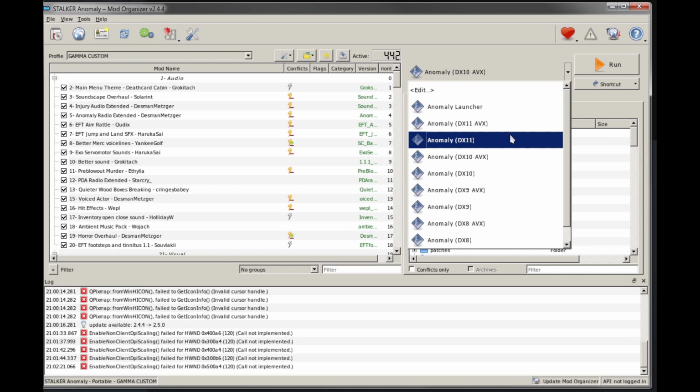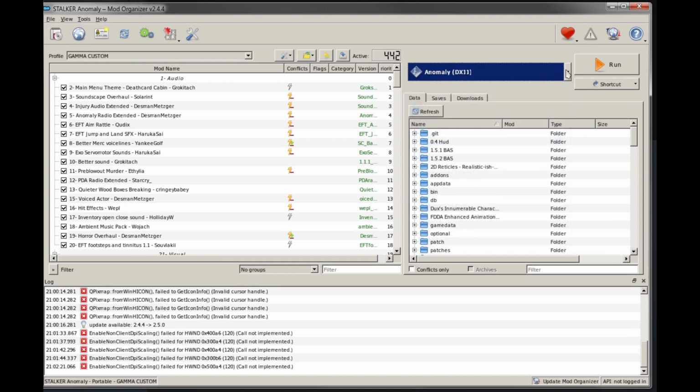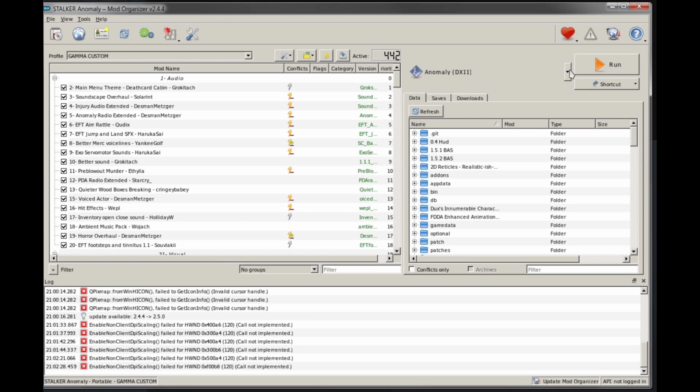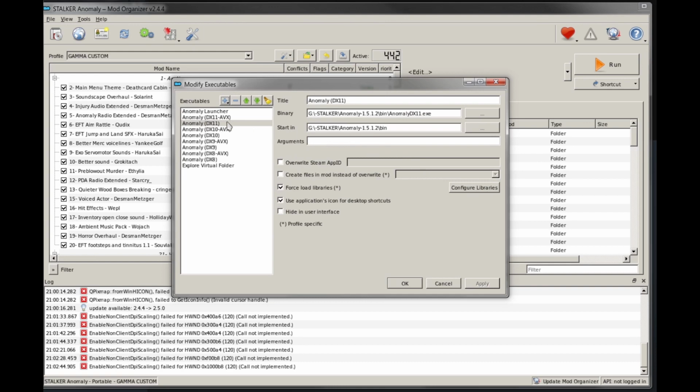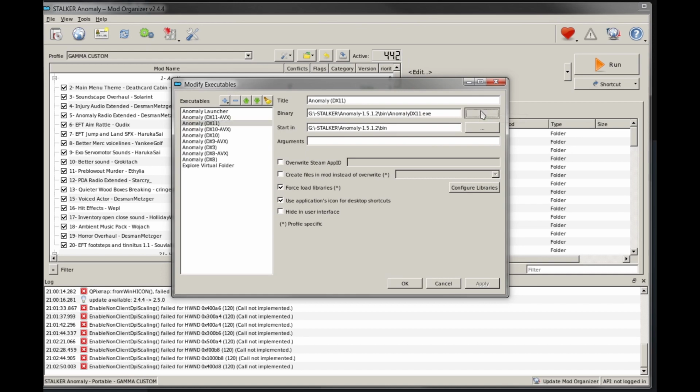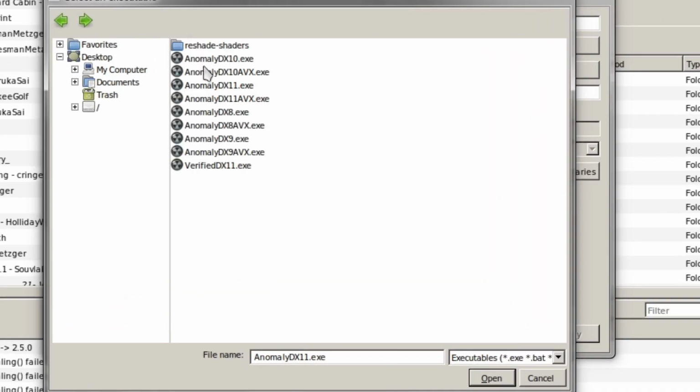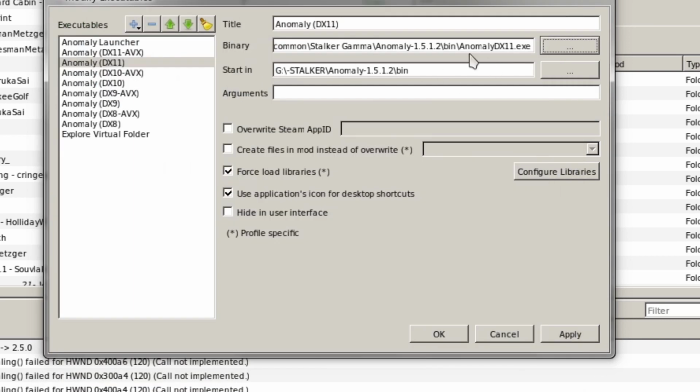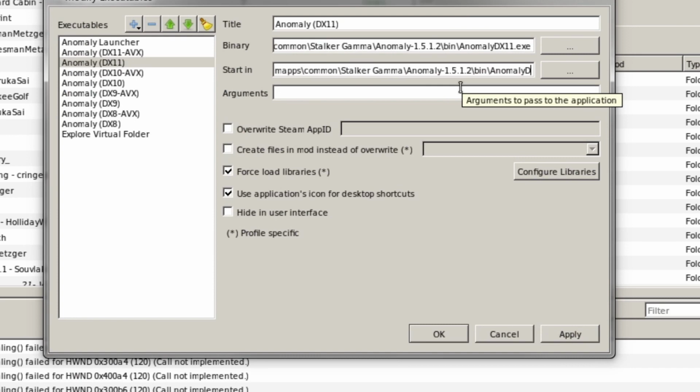I'm going to choose Anomaly DX11. And what you want to do is we're going to click the drop down menu again, go to Edit, and then wait for a menu to be presented. And here we are, DX11. We're going to change where the executable is located. So we're going to click Browse the File System. We're going to go to our bin. We're going to do the DX11 one. And then after this, we're just going to copy the directory, paste it into here, and we're just going to remove the exe part. And then you click OK.